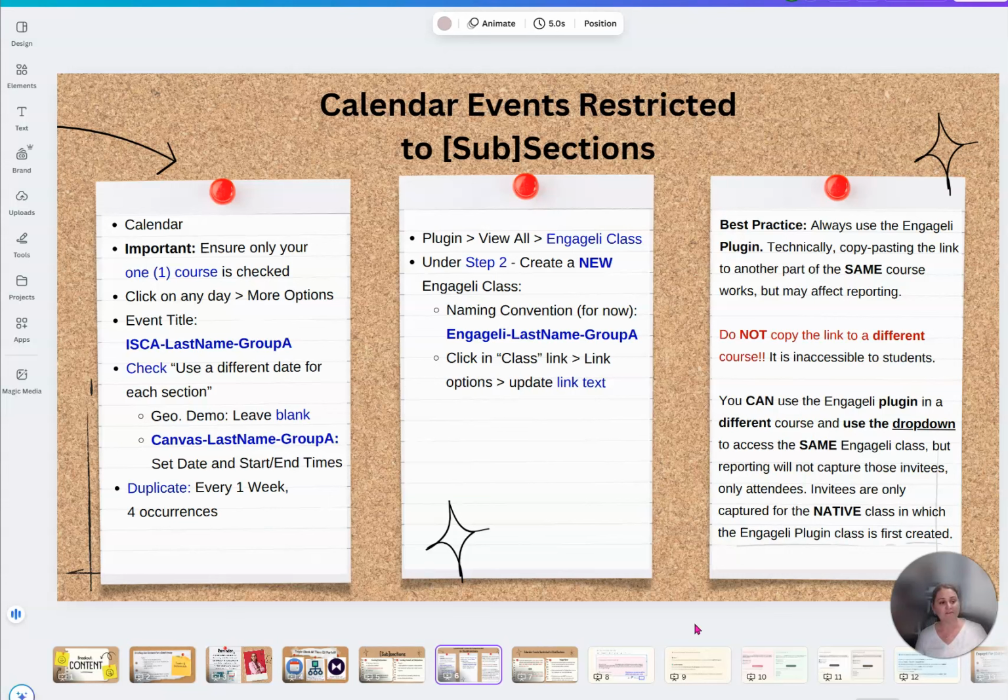From there, you're going to use different dates for each section, and then we are going to go ahead and our subsection should pop up. I'll show you in the demonstration, and then we're going to add our date and our time for our group. Then we're going to duplicate it, and we're going to duplicate it every 1 week for 4 occurrences. Now, when we duplicate it for the first time, this will be the only time we'll be able to duplicate it.